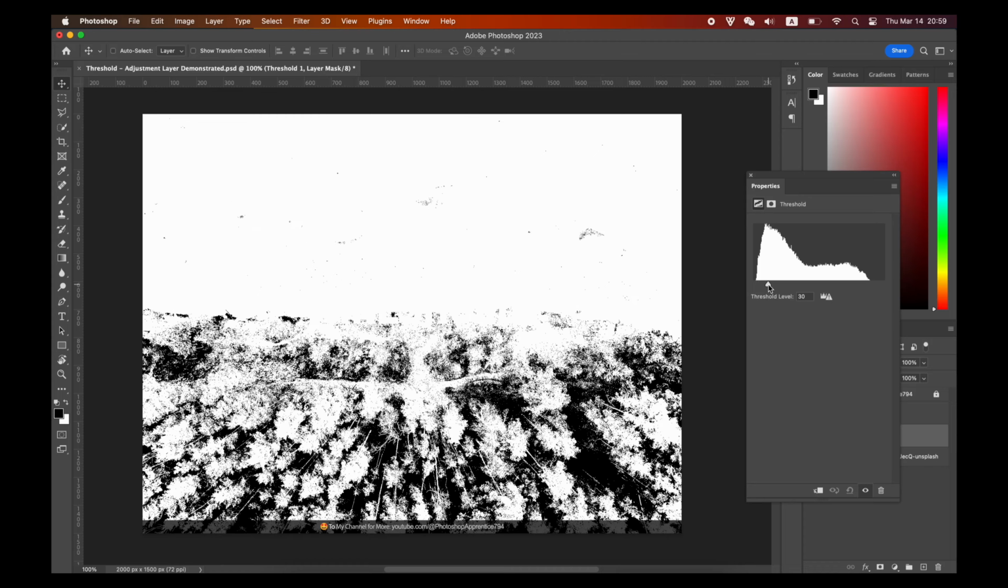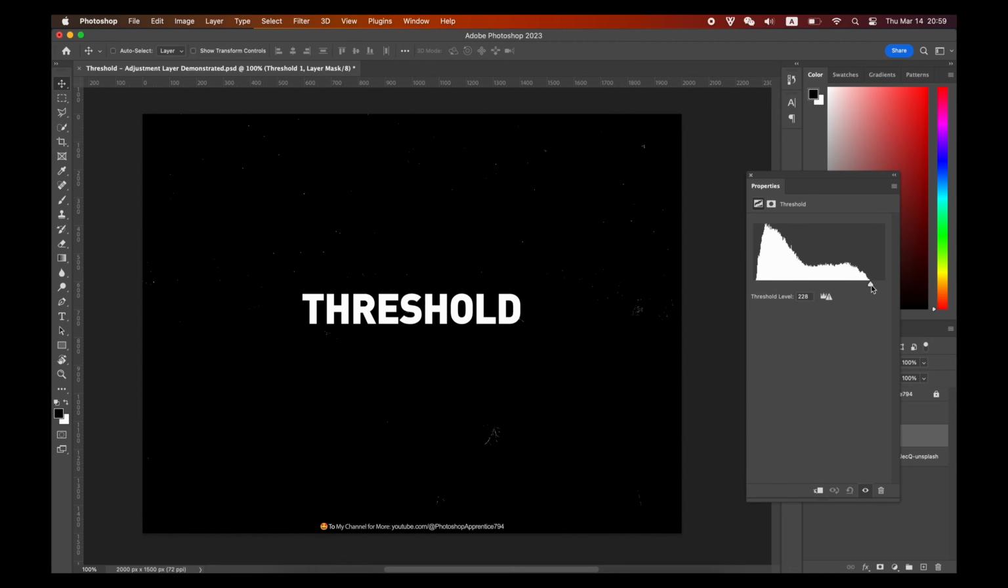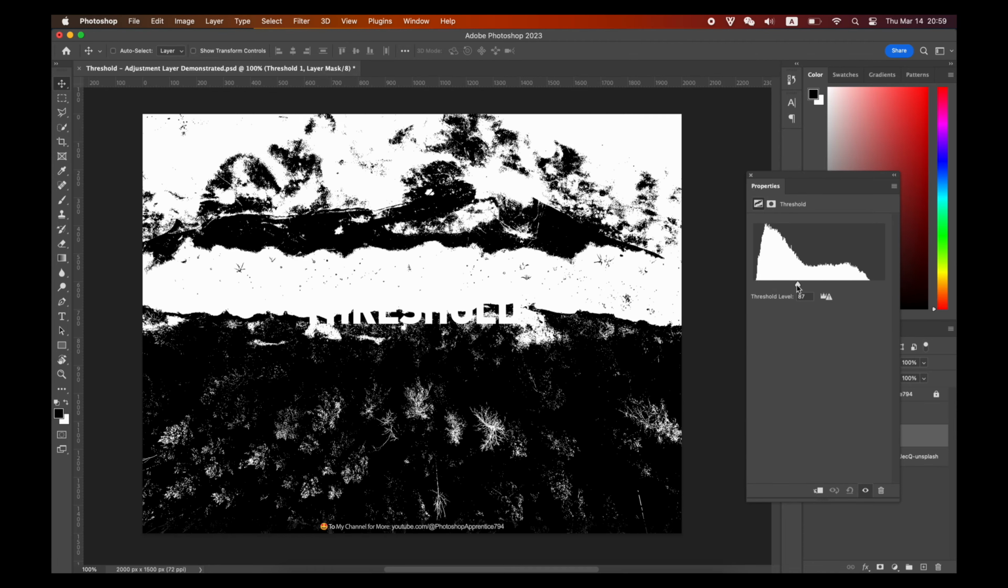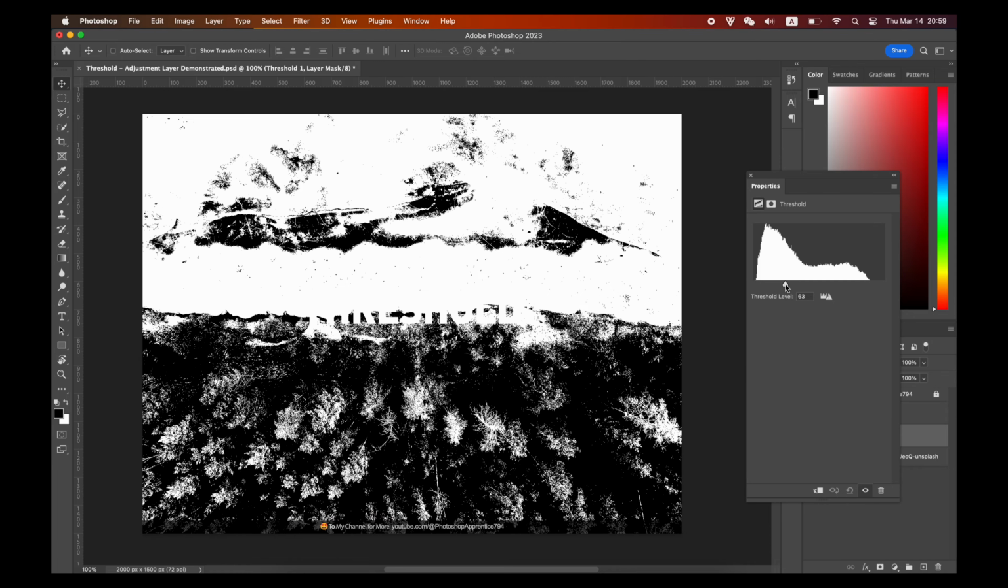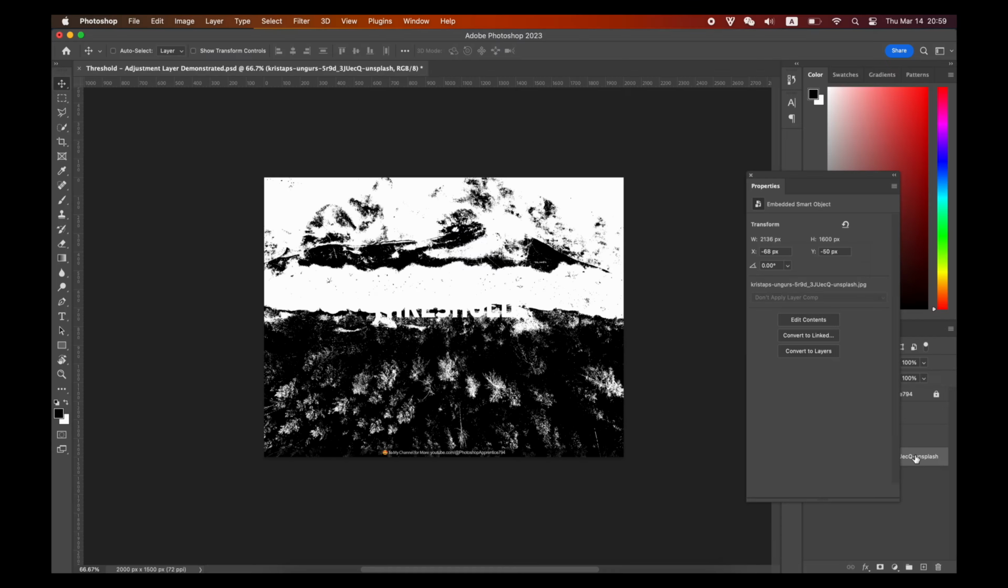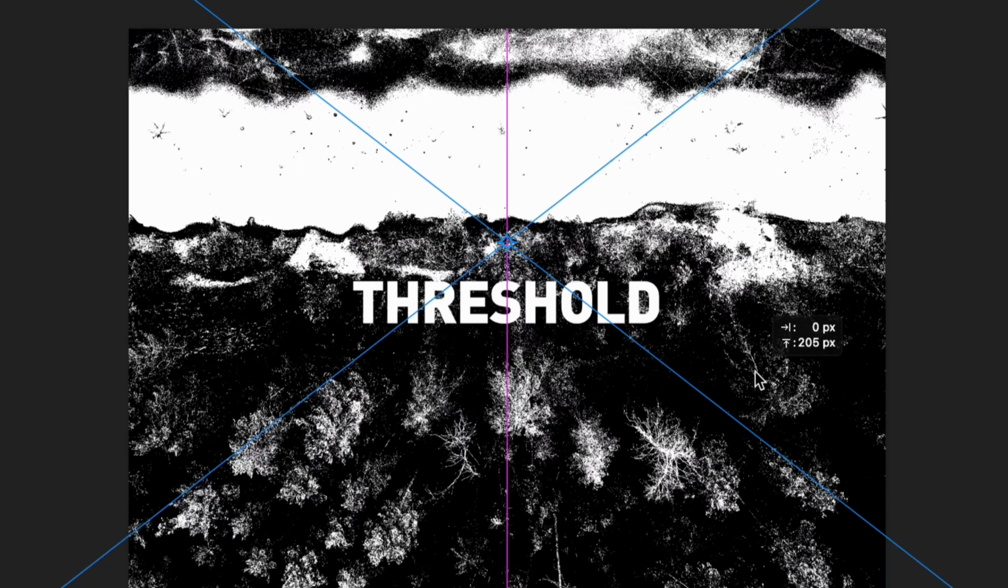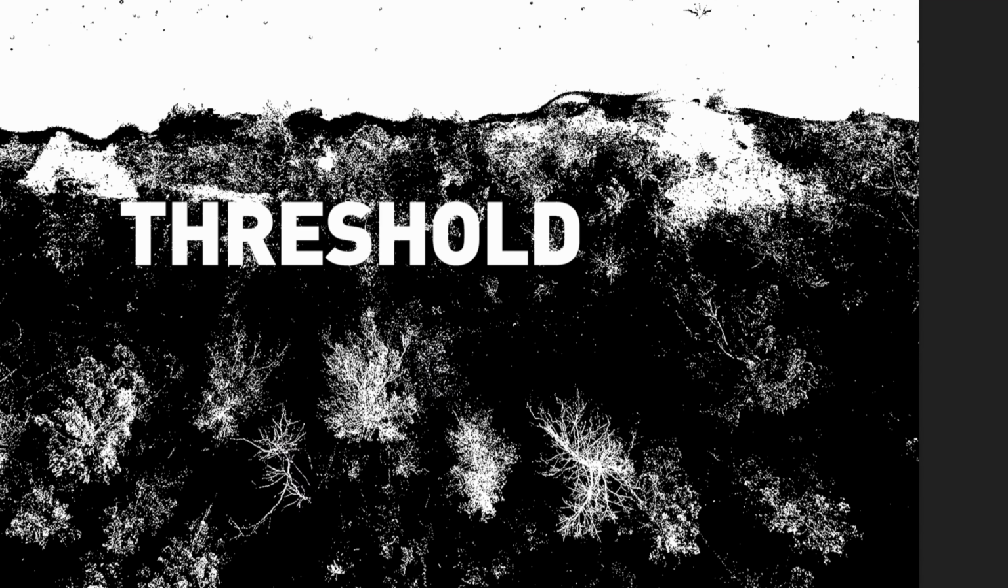Slide the threshold level around. You can control the threshold to focus on a point that can preserve image details to the greatest extent. For example, I put the threshold around 70 to give the forest in my image more details.